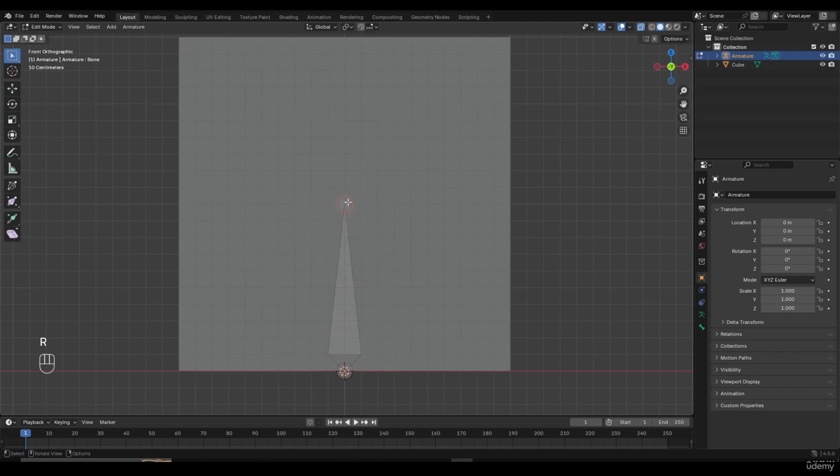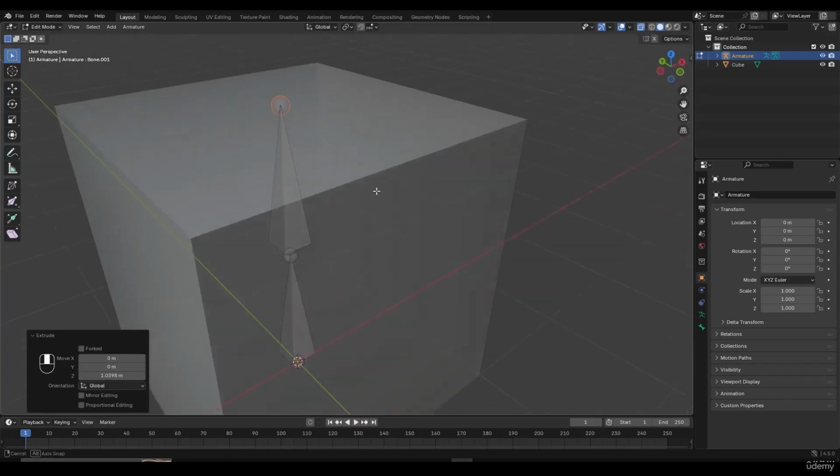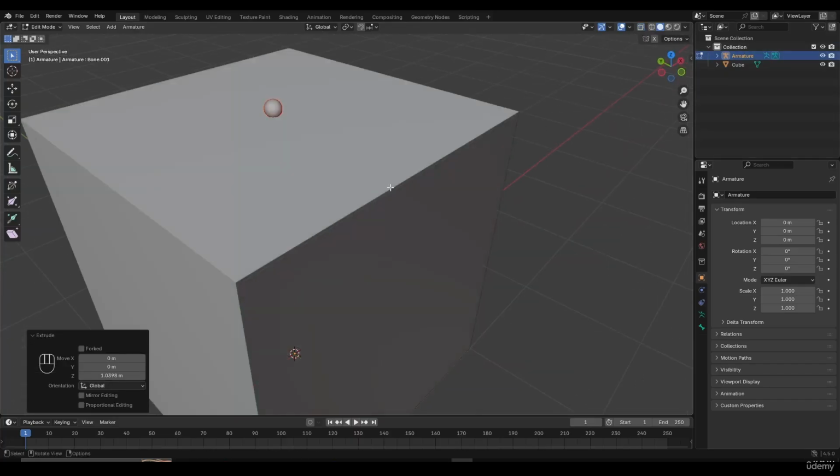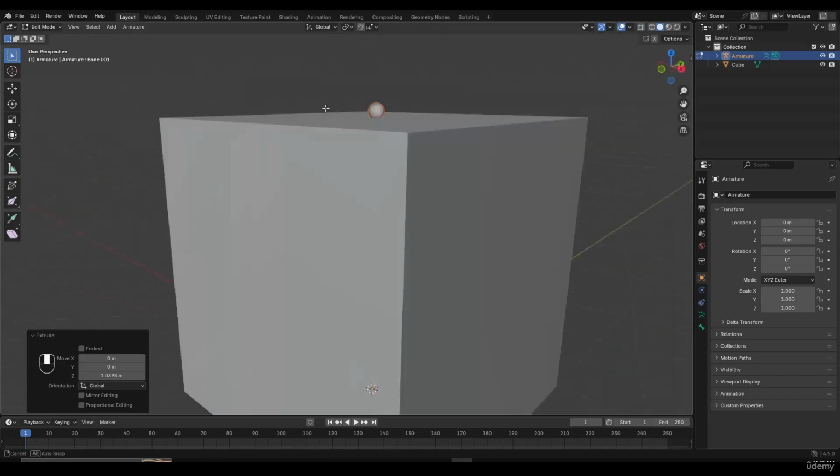So select the top portion of the bone, press E, lock it on the Z axis, and then move it up. Move it up so that it goes out of the cube slightly, so that we're able to see how it looks, right? Move it up, place it like this, and that's it. Now disable the X-ray view, and now we have this bone created, which is sticking out of the cube, which is exactly what we want for now.